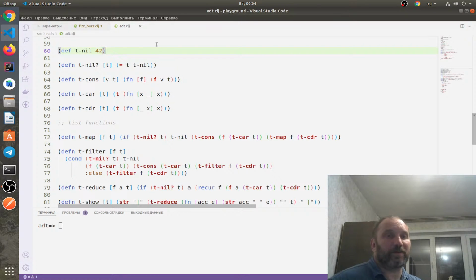First of all, we implement a constant called tnil. I'll add a t- prefix to all my custom functions just to show the analogy to the existing ones and just to split them and not to mask. So the tnil would be any value actually. In Clojure it's actually nil. I choose 42 because, as you know, it's a common answer for the most common questions in the world, yeah.